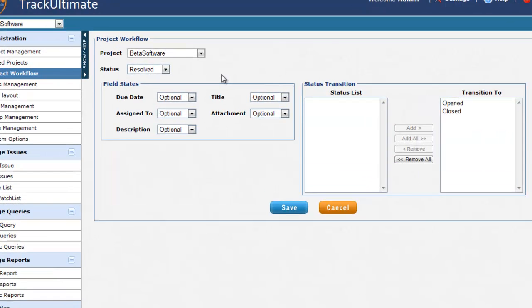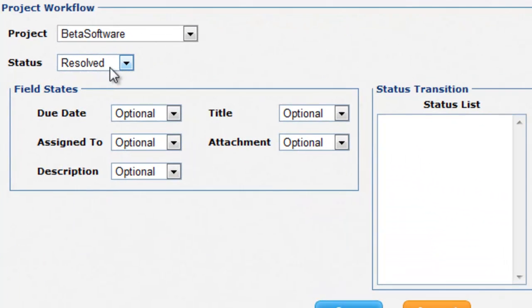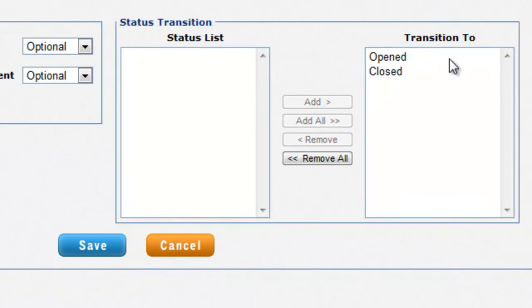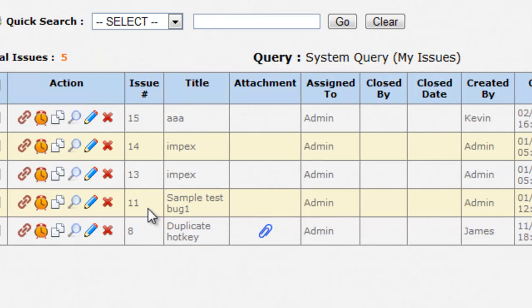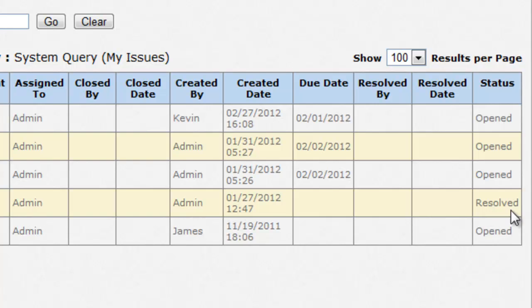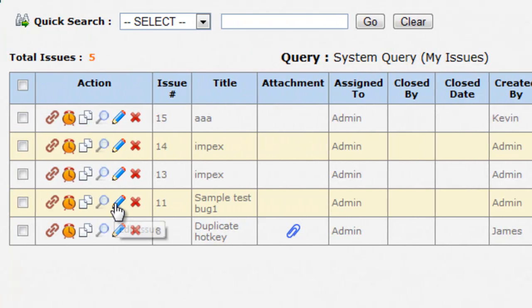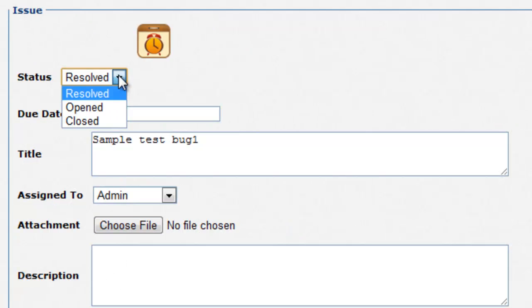Again, it has been defined that from resolved status, you can transition to closed and open status for the beta software project. If you edit issue number 11 of the beta software project, which has resolved status, you would notice that you can only transition to closed and open status.